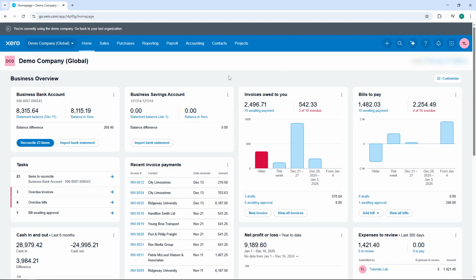First, you'll need to open your web browser and navigate to Xero.com. Once you're on the Xero homepage, locate the sign-in section and enter your credentials. Type in your email address in the first field, followed by your password in the second field. After you've entered both, click the Sign In button to access your account dashboard.